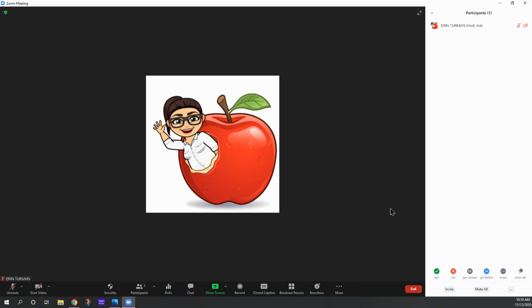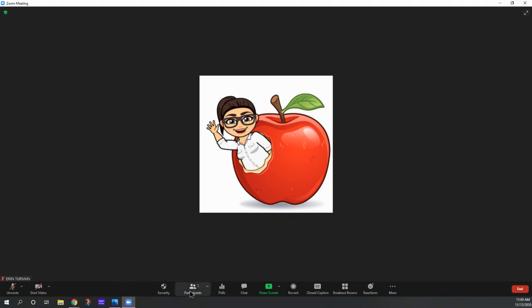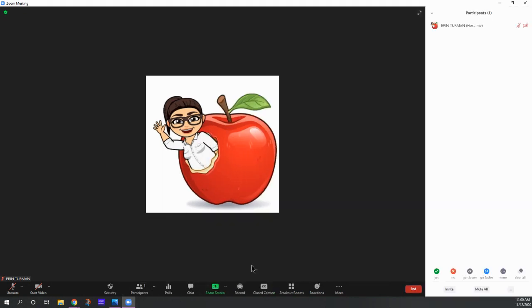First of all, when you're in Zoom before class starts, you want to click on the participants tab here at the bottom and open up your participants list. This is an important piece to have open during class so you can manage students.